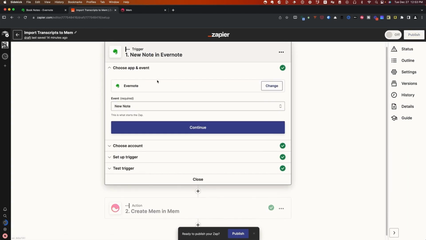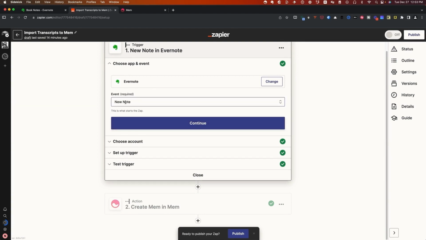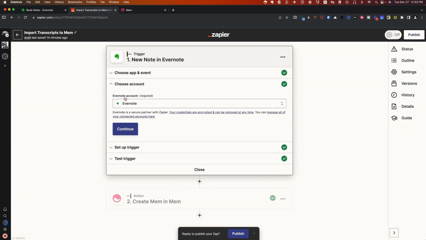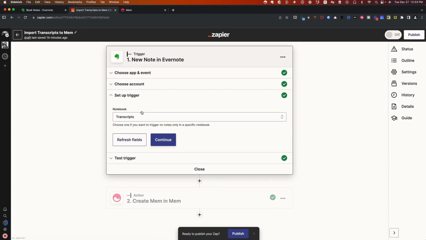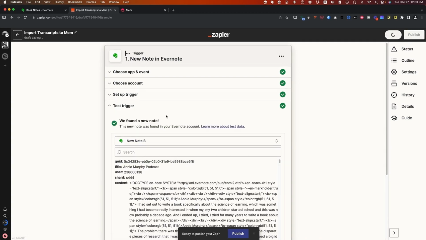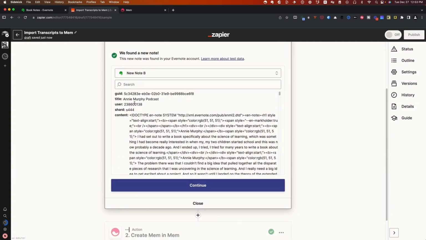So what we're going to do is choose the event, new note, and then you're going to want to go ahead and make sure you connect your Evernote setup. In this case, the new note that we want to choose is going to come from the notebook transcripts. And then you're going to test the trigger. You can see here it has a test.